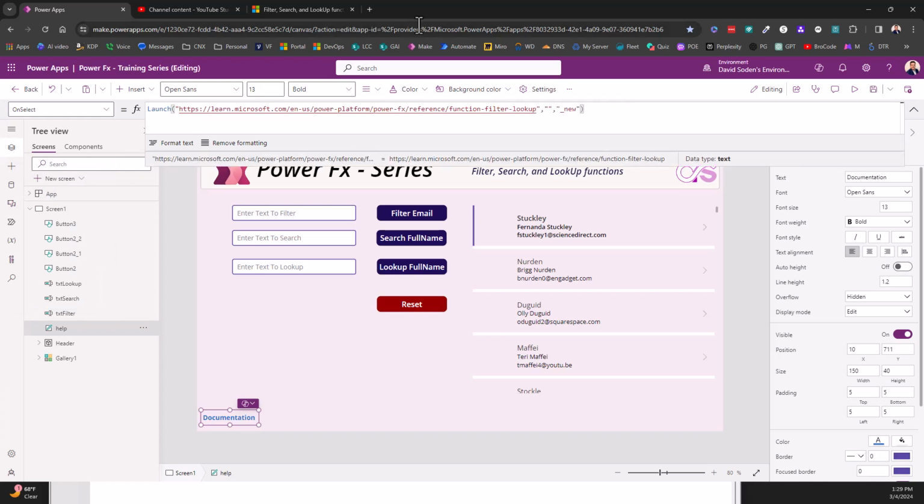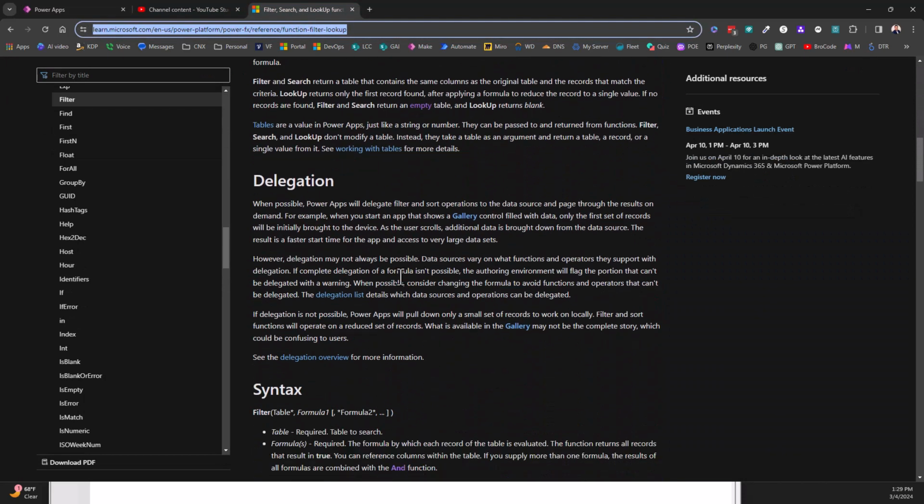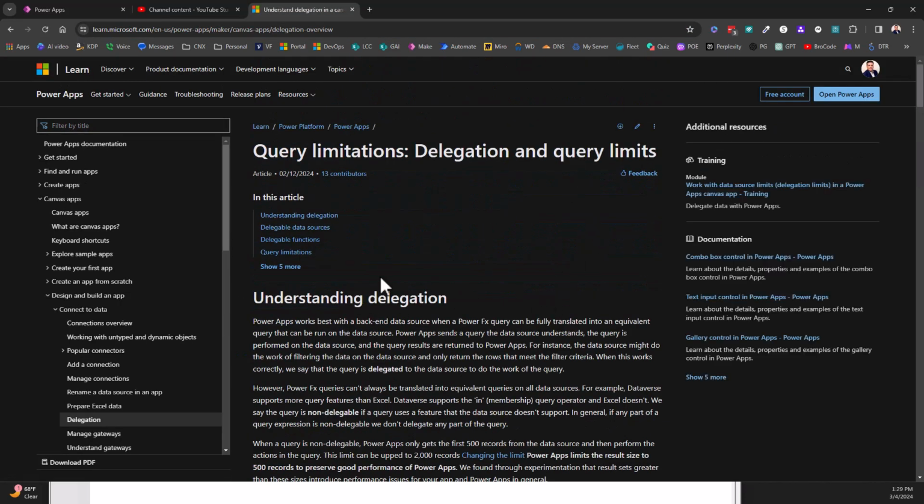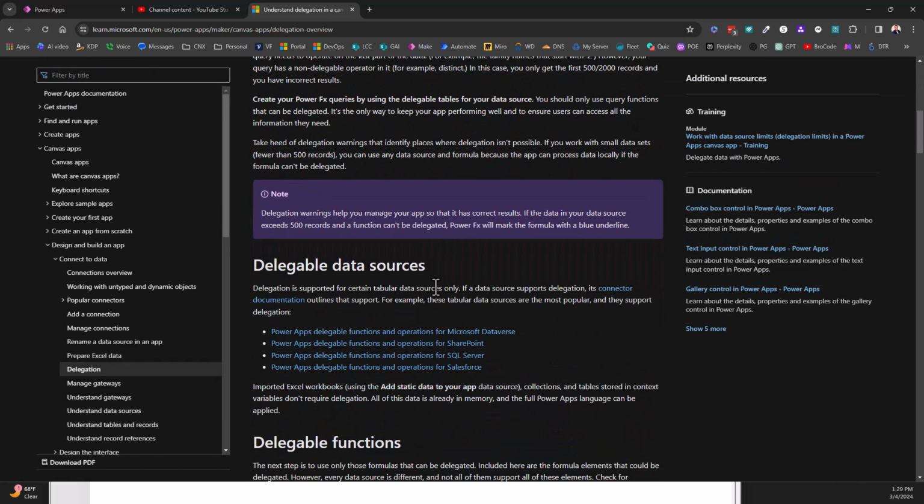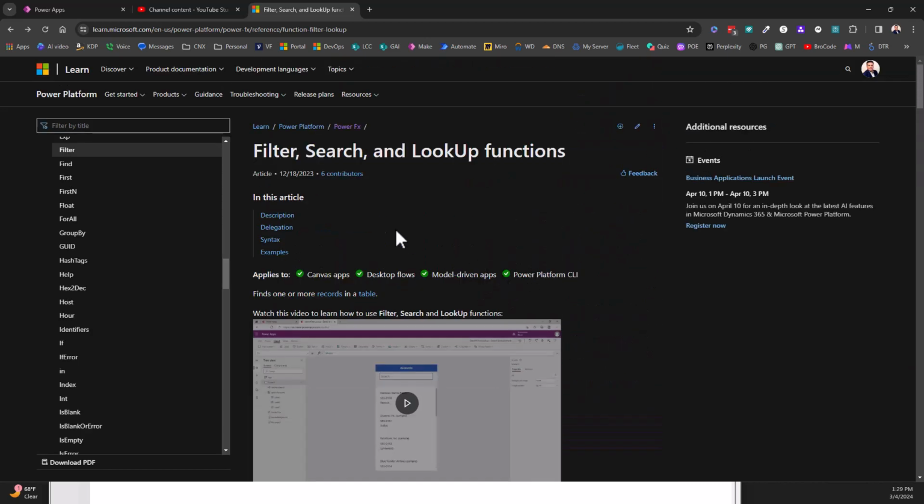All right, so with this being said, now that we have the links updated, down here there is a complete area talking about delegation. There's also an entire area understanding delegation. I highly suggest you read all of this before you use any of these functions. We're going to show you Dataverse because this is the most forgiving. But if you are using SharePoint because you don't have a Power Apps premium license, you better really learn delegation. Otherwise, you're going to drive yourself mad.